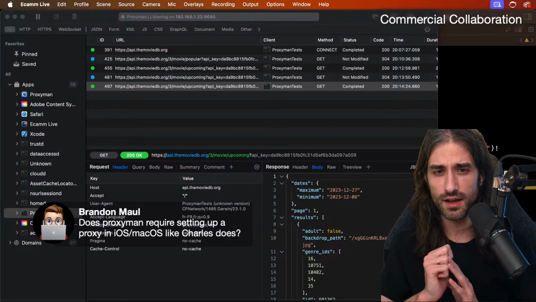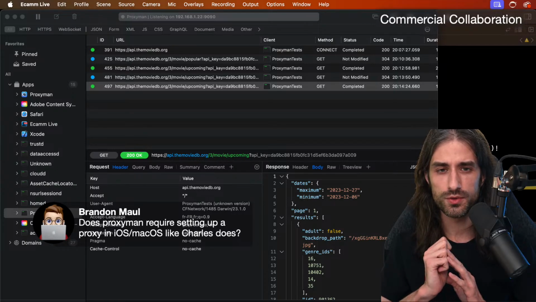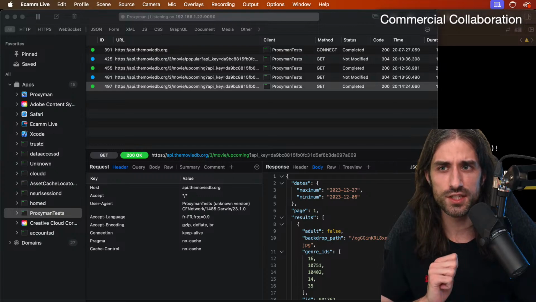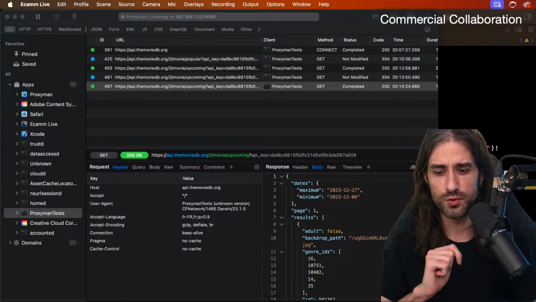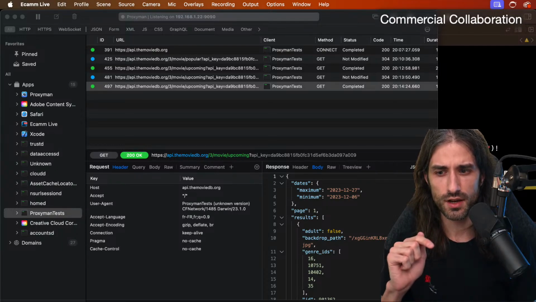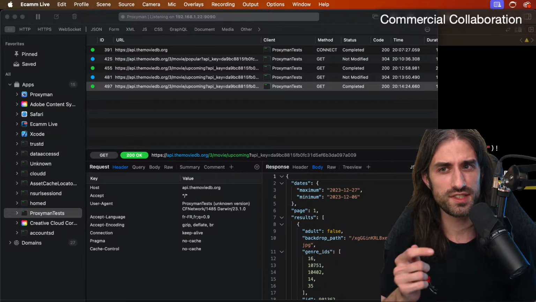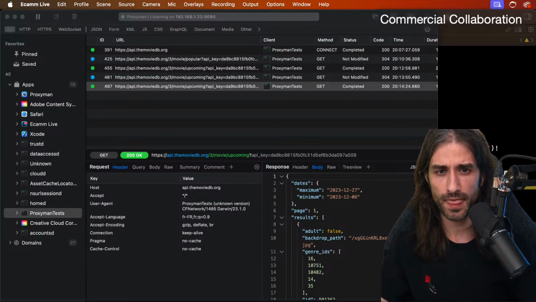So in Proxyman, what you need to do, and we'll see just after, is that indeed if you want to debug the traffic, the HTTPS traffic from an iOS simulator or an iOS device, you need to do an action that you can do through Proxyman. It's just the click of a button, but you still need to do an action.